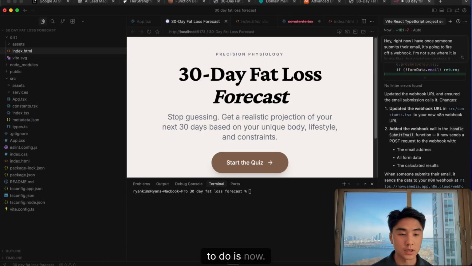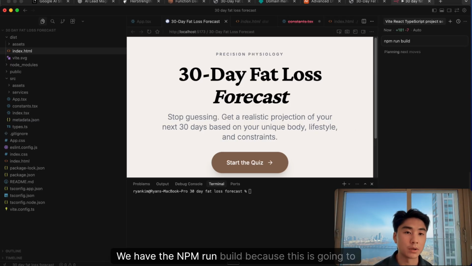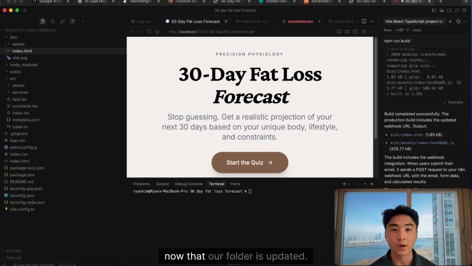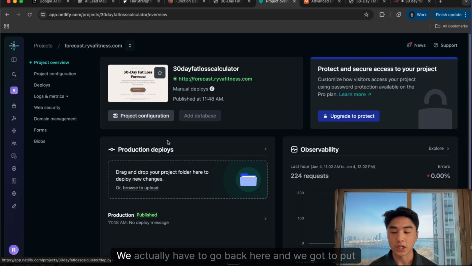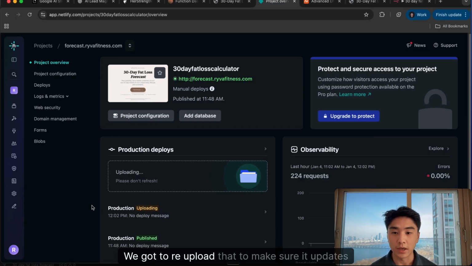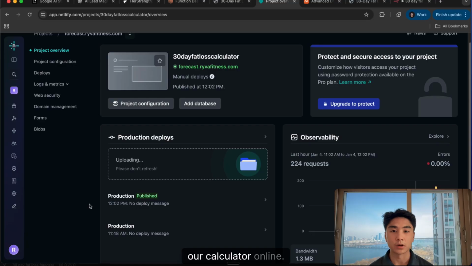And what we have to do now is npm run build, because this is going to update our dist folder in the top left here. Okay, now that our folder is updated, we actually have to go back here and re-upload that to make sure it updates our calculator online.